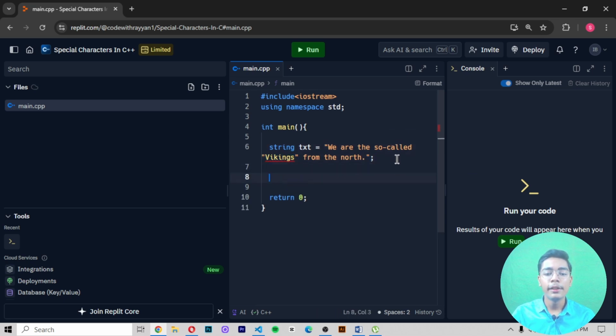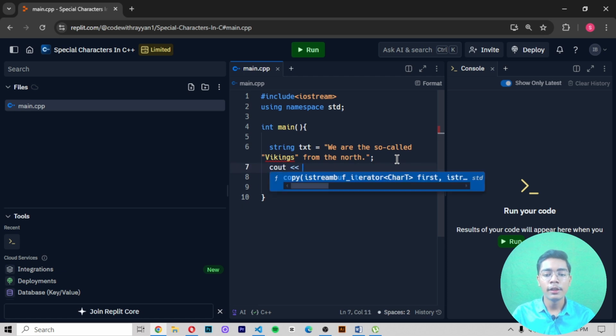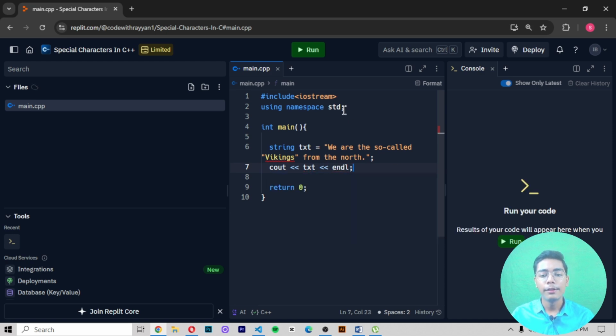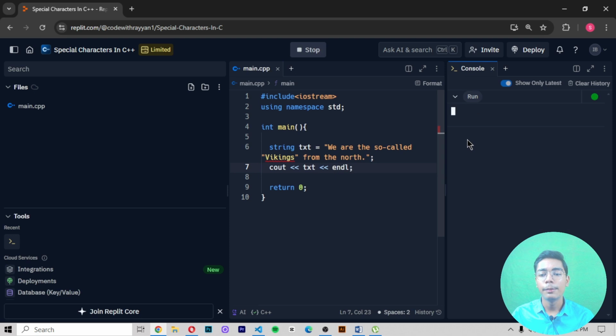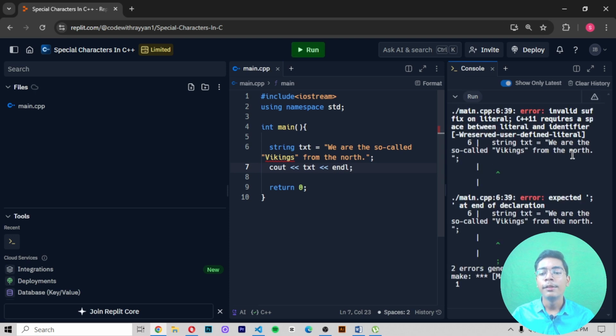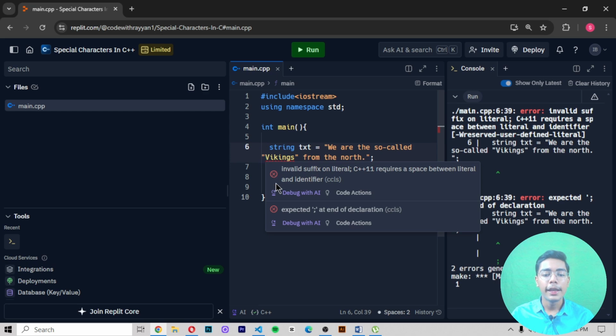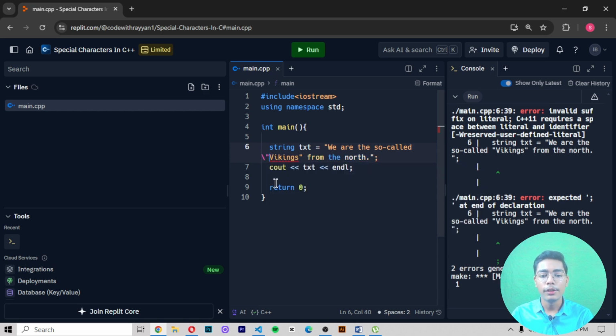Now if I print this string here by using the cout function, if I write txt and then endl as well, so that we get a line space here, and I run by pressing the run button, you can see we are getting an error, which says that inside one string you cannot create a second string. So to remove this error and to get the quotes in this text, what we have to do is use \, which I have told you how you can use. You can use it like this, and like this.